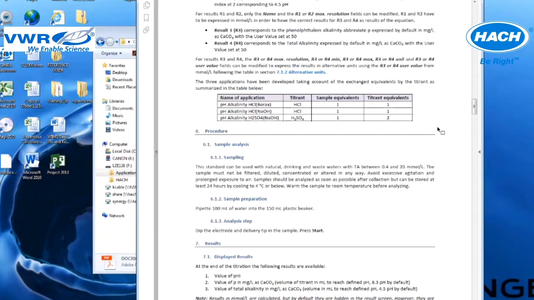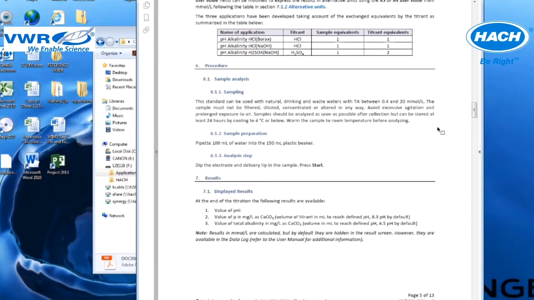Since the titrator is loaded with software to perform the titration, the application note also details the titration software settings, how to modify the application if necessary, and analysis steps to perform the titration.